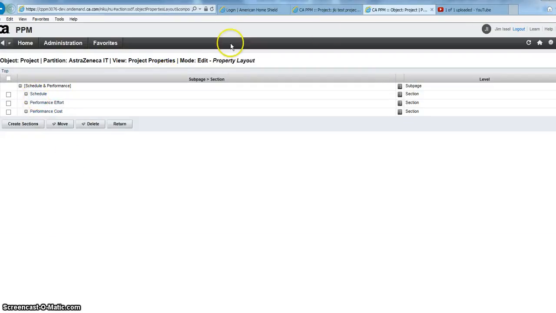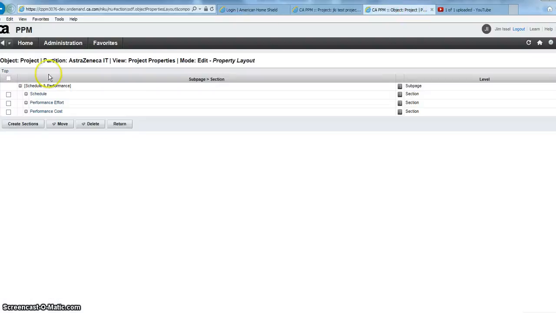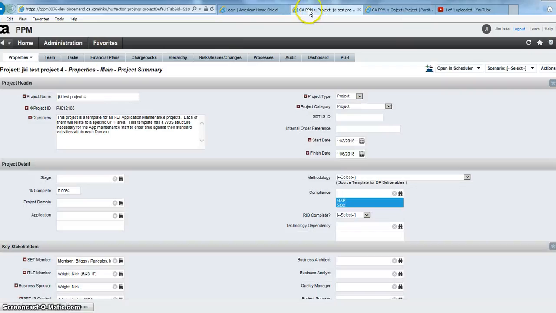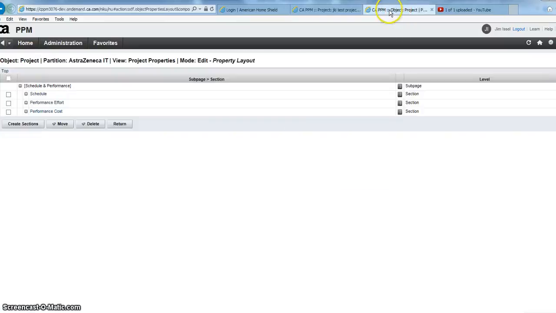So back to the simple stuff. If I want to go in here and set ISID to appear at the bottom of this column instead of in the middle where it is, it's pretty straightforward. I've got to make sure I have the right section. This is the project header section of the project summary subpage.